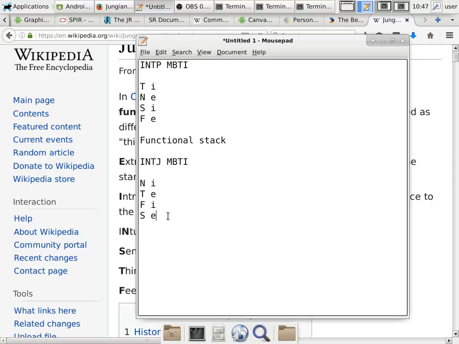So for the INTJ, when you converted it to the MBTI, is it the same conversion all the time? Yes, it is the same conversion all the time. Give me another personality type, I can use it as an example. I don't know, an ESFP. ESFJ or ESFP? P. P?